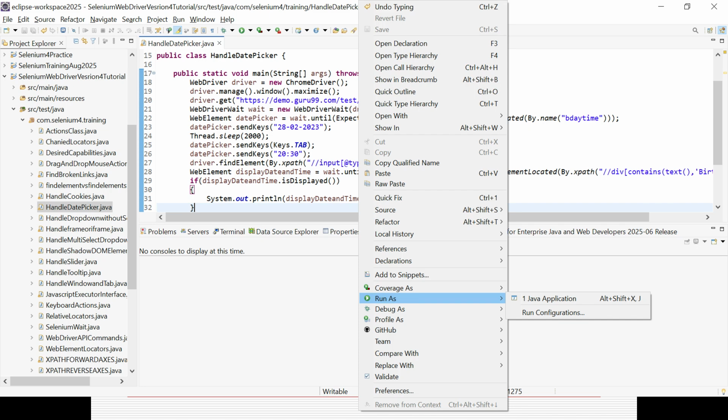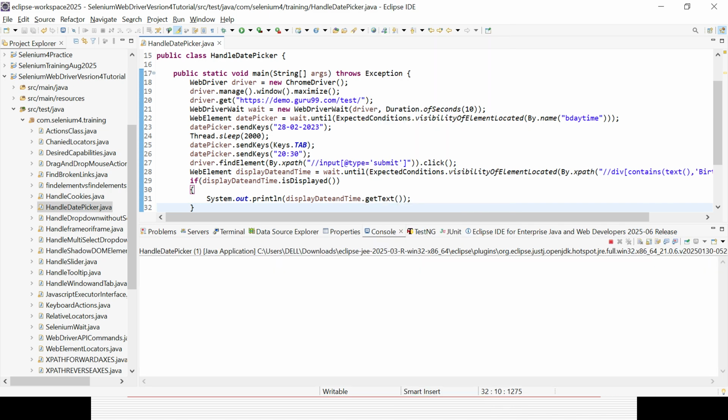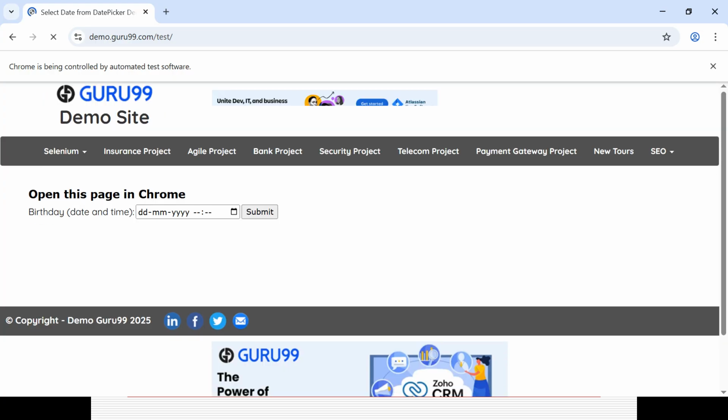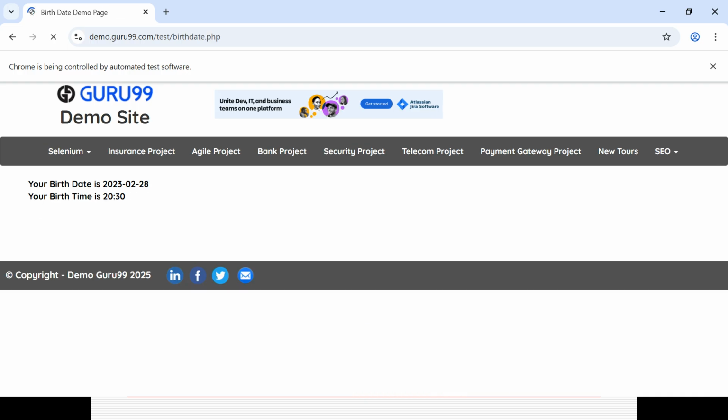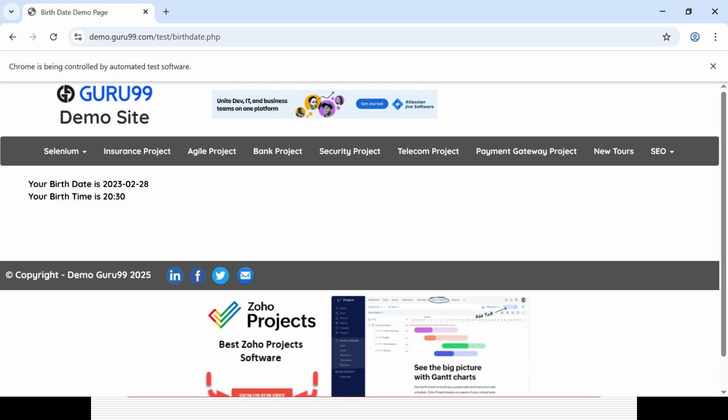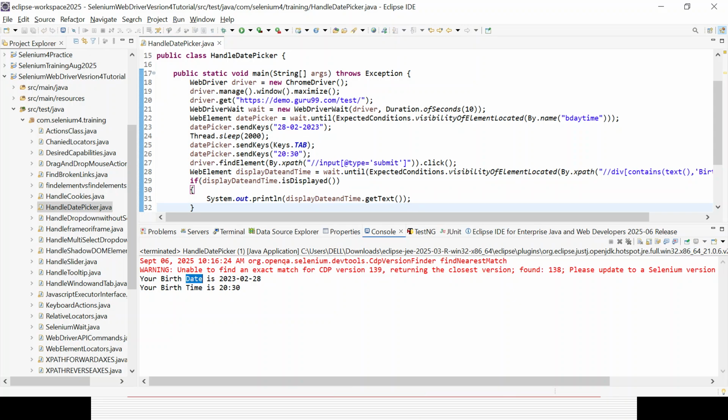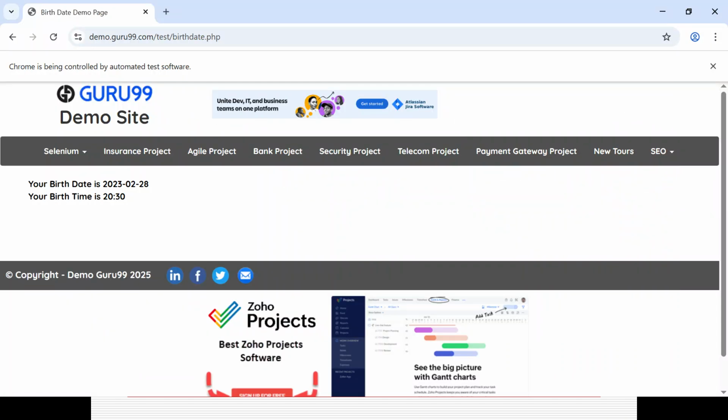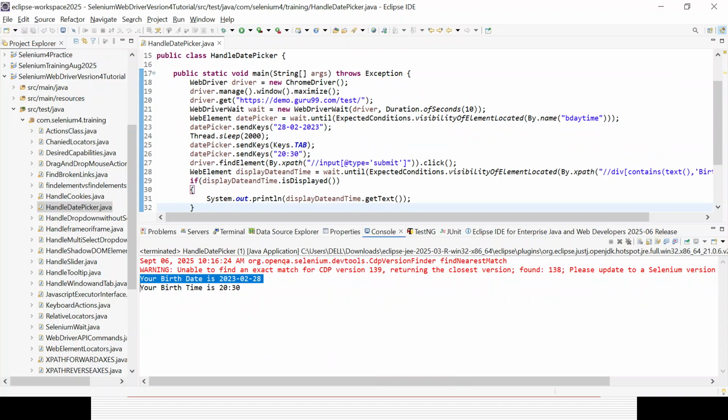So in case you are running the test case, what will happen? It will just open the page. It will identify that calendar. It will first enter the value for the date, DDMMYY, and pressing tab. After that, it will enter the hour and minutes. Okay, and clicking on the submit button. After this it is verified that this particular element is being displayed. After that, it will be printing out that output. Right? You could see your birthday date is 2023 02/28. Your birth time is 8:30. So this is the one option we can do.